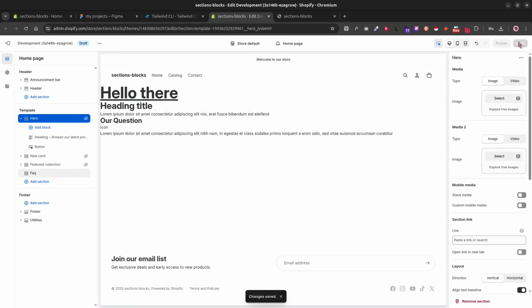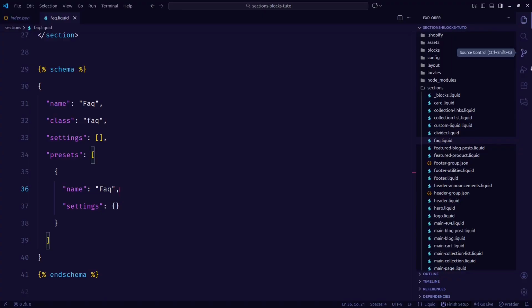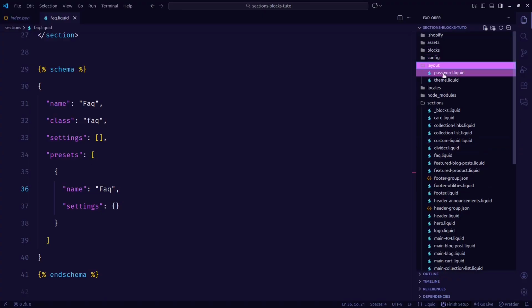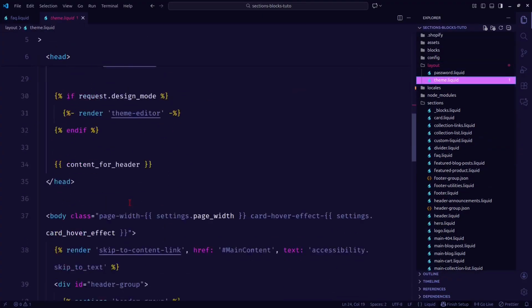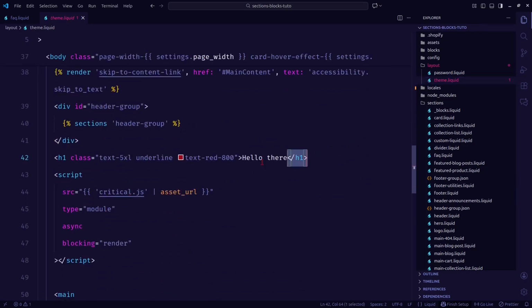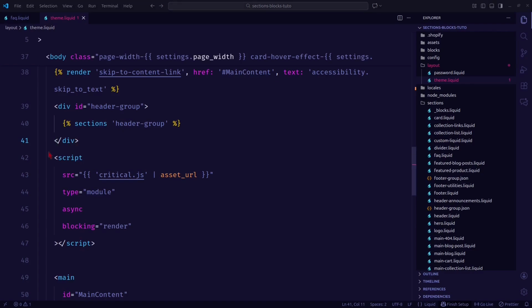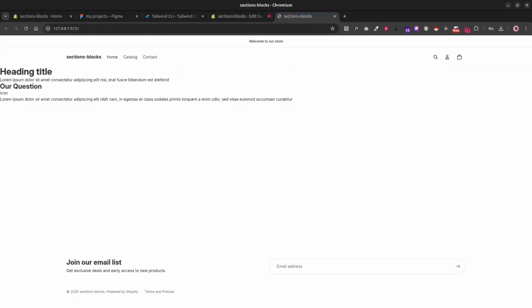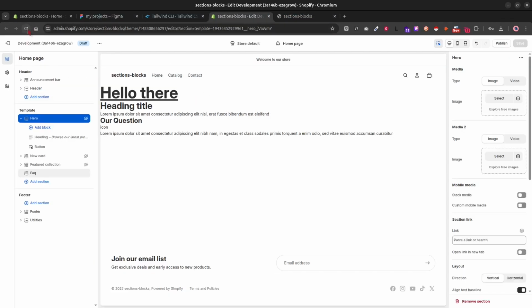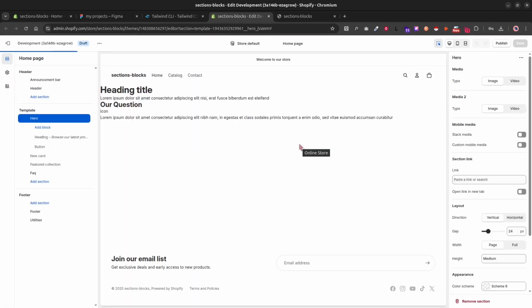I will press save and go back to VS Code. I will go to layout, theme.liquid, and remove this H1 we have here. I forgot to remove it. Okay, so we are now clean to go. There you go. And now, first of all, let's start by designing our HTML layout.